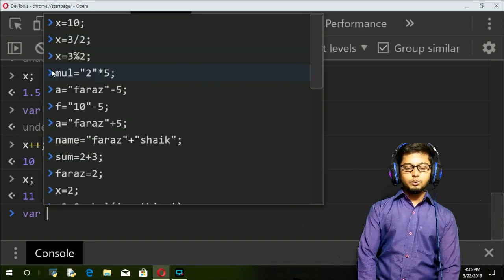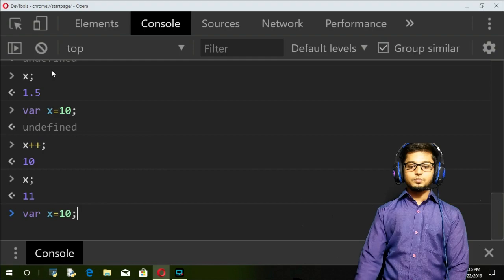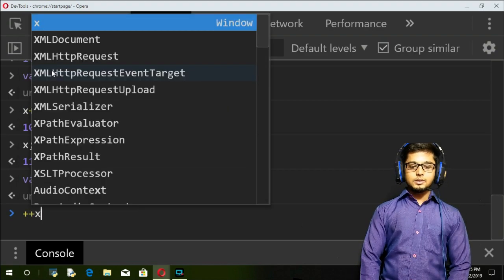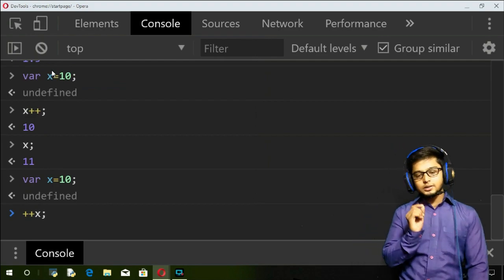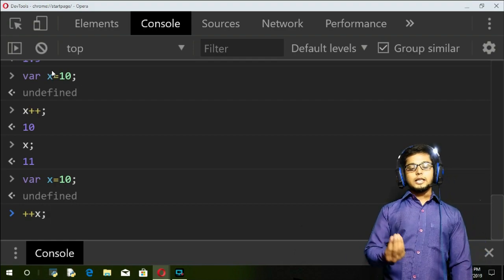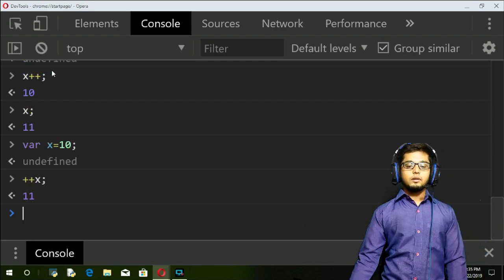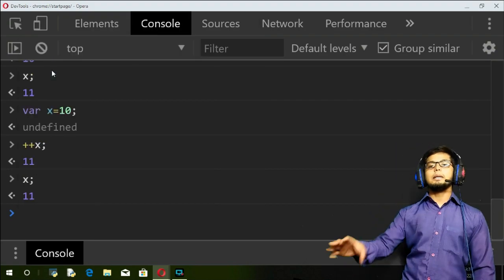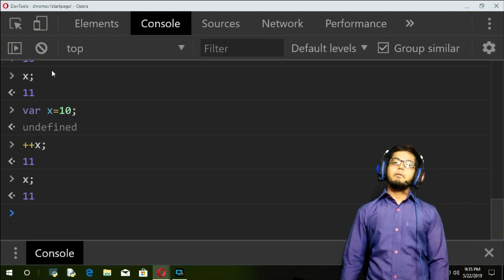What if I do the same thing with pre-increment? x equal to 10 again. If I do ++x, it will first increment the value. First add 1: 10 plus 1, 11. Then evaluate. Now in this expression, no doubt you will get 11. If you print it again, you will get 11, no doubt, because it has incremented first, then evaluated the expression or the variable.